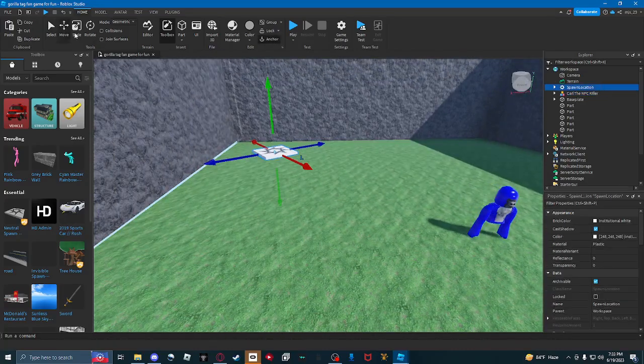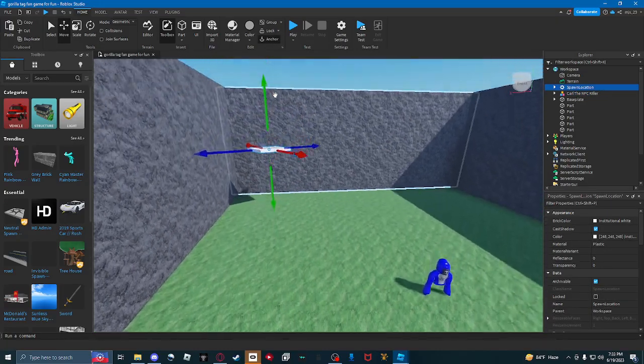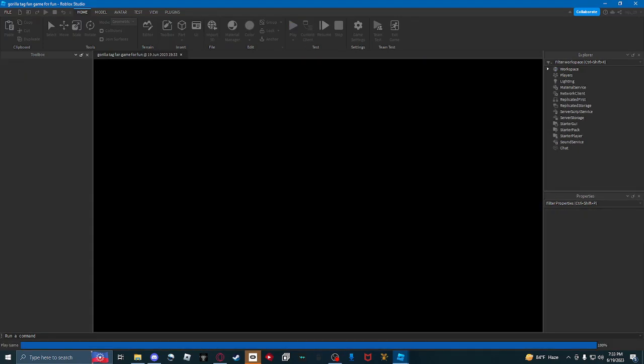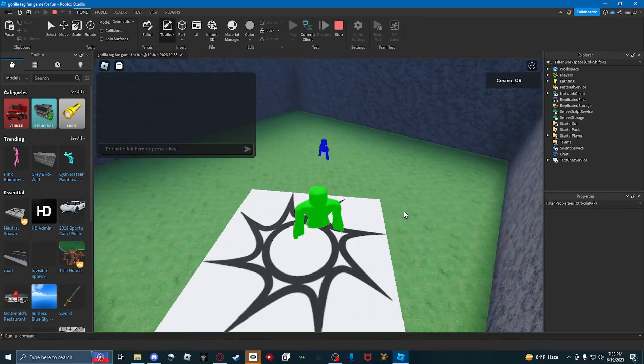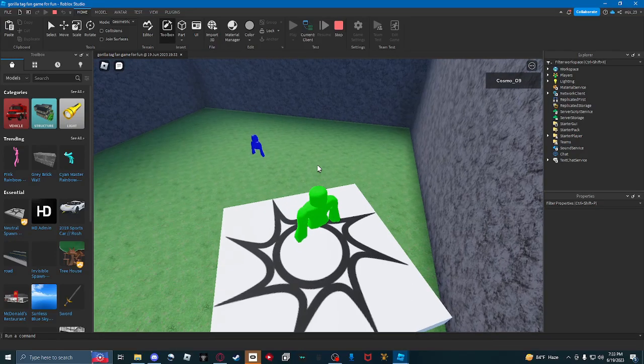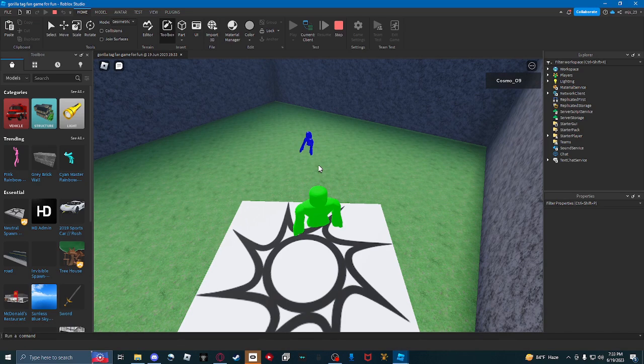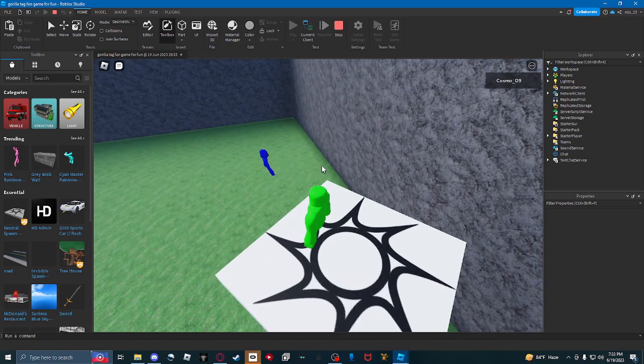So, of course, we always want to test it. Now, I will show you how to modify this in just a second, because you always want to test it and make sure it works first. So, now that we're up here, we're going to watch him. And he's wandering around trying to find the player.